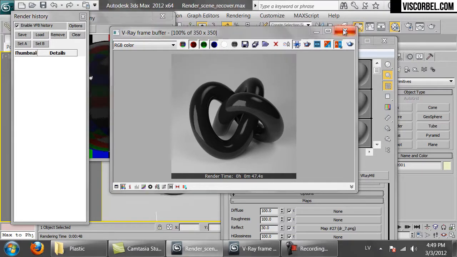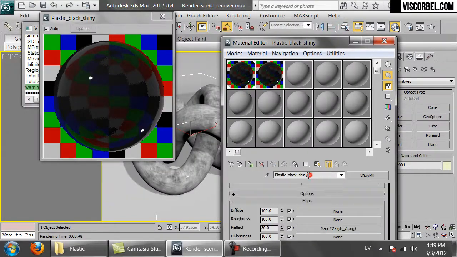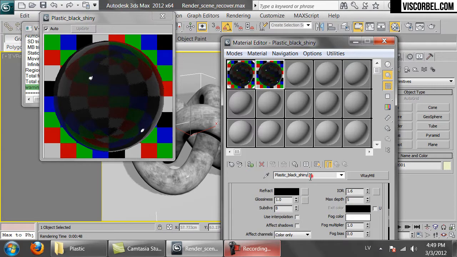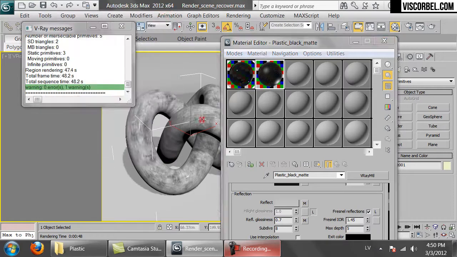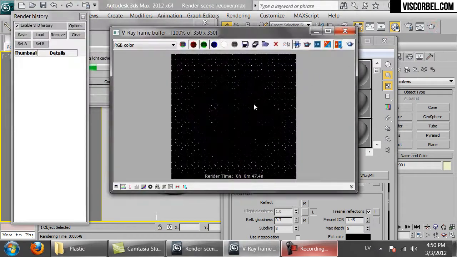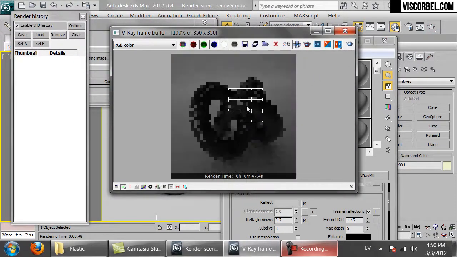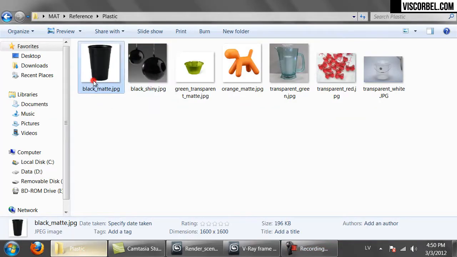So drag and drop to another slot, and let's make a matte material. Rename to plastic black matte, and simply reduce the reflection glossiness to create a matte material. Let's try 0.7. Assign to the torus knot. And it's a nice matte plastic. Something like this cup here.